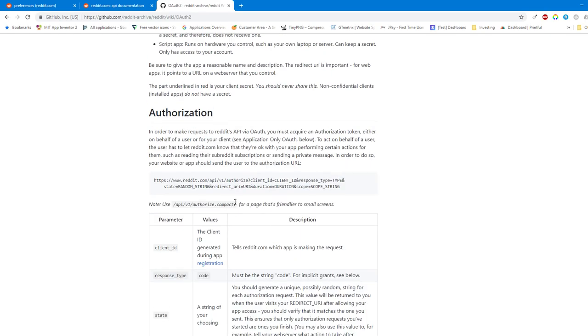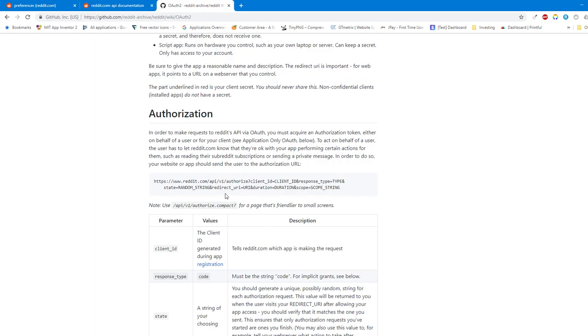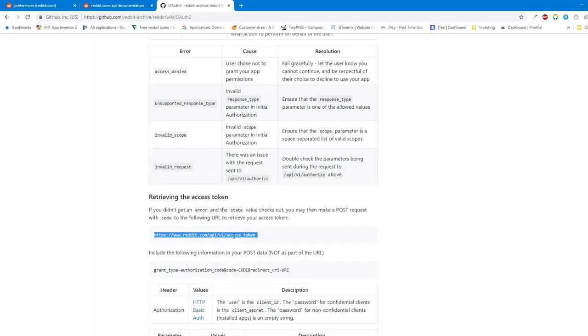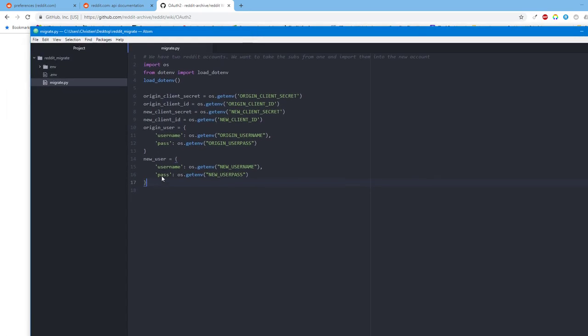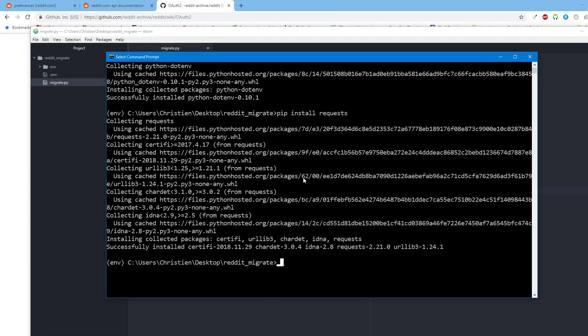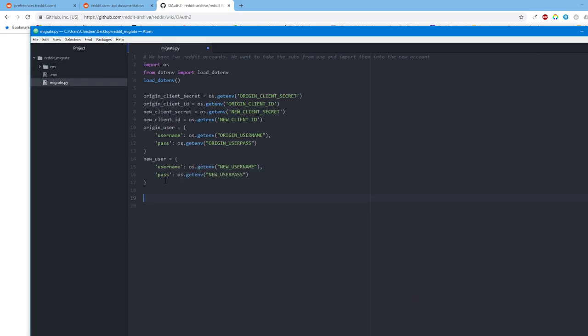They're both the same root URL. So yeah, we're just going to have to. Oh no, this is access token. Okay, this is definitely the one we want. It says retrieving the access token. Okay, cool. So the first thing we're going to want to do is break this into, we already imported requests, right? Yeah, we already installed requests. We're going to need requests for this because we're making post requests.